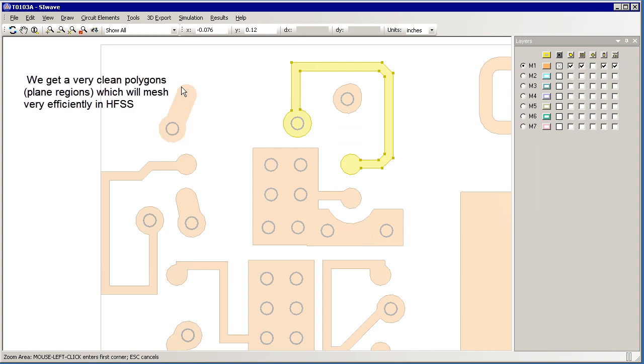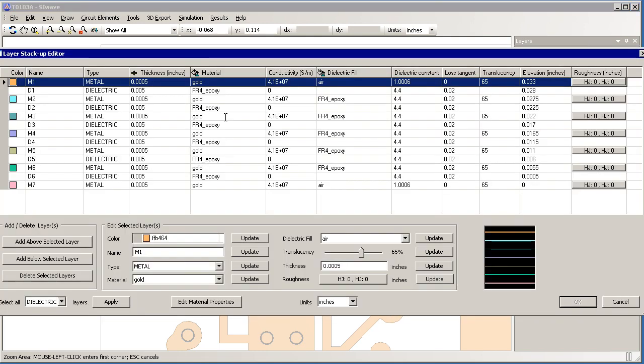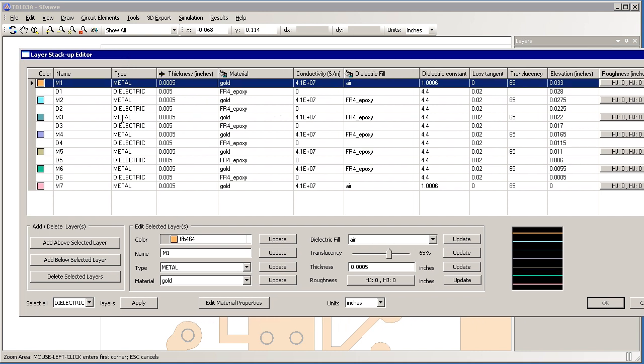So we get a very clean output that will be very meshable by the HFSS simulator. It won't generate unnecessary triangles in the mesh because of little segments or little pieces. It'll be able to optimize its mesh. The other thing you'll see is that the dielectric information that we put into NETEX-G also gets passed to the stack-up, so the user does not have to re-enter this information a second time. We can pass the thicknesses, the materials, and the electrical parameters.